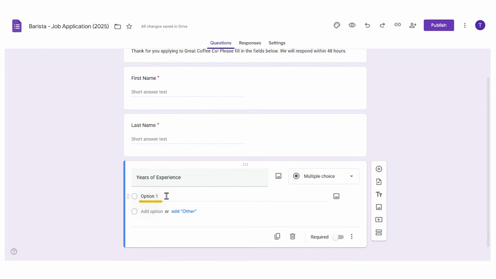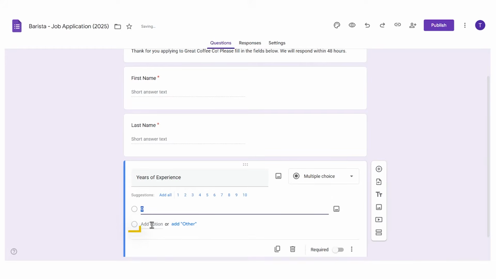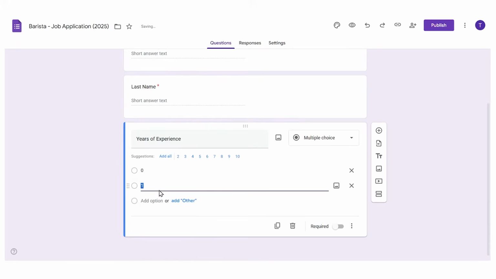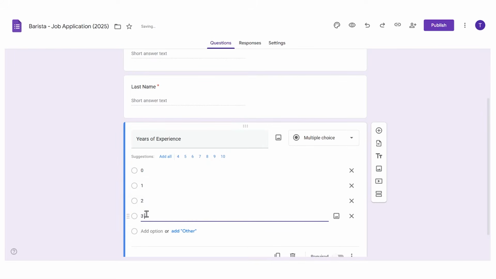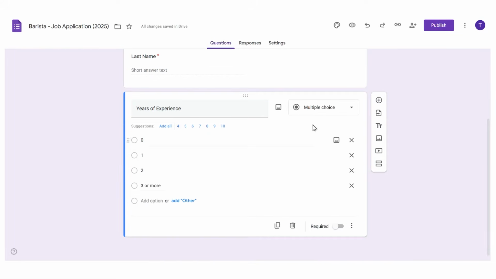And I can add options here. So I'll say 0. Then I'll click this here to add another option. Let's add 1. Let's do another field for 2. And let's do another field for 3 or more. So this is how we do a multiple choice field.